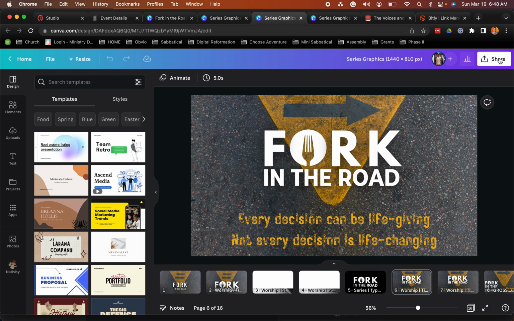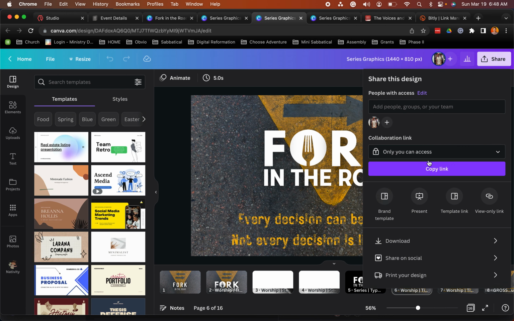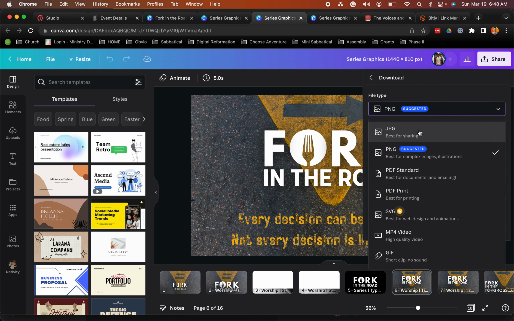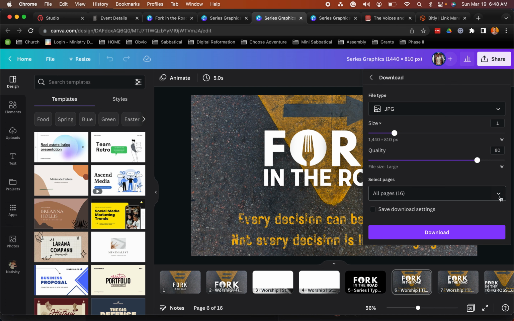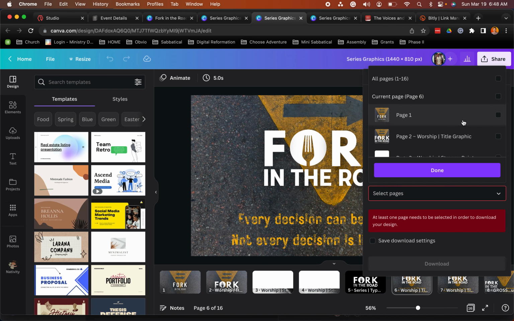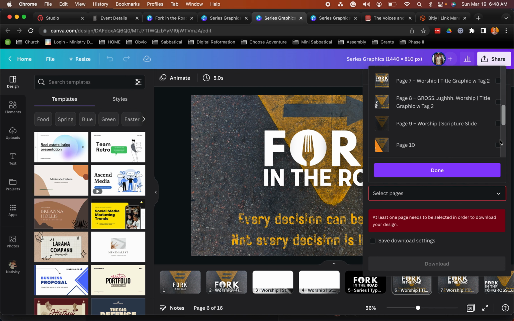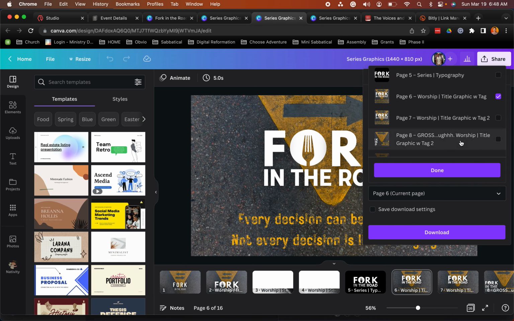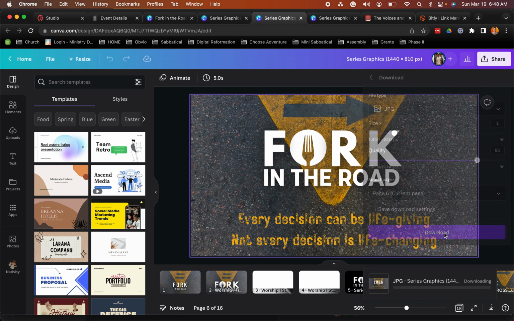Wonderful. So now I have that one, so I can share it. I am on page 6, so I'm going to share this. The Bible app only likes JPEGs, so I'm going to download. I'm going to select JPEG 1440 by 810. It will not accept any other file size. I'm going to grab my page 6, say done, and download it.